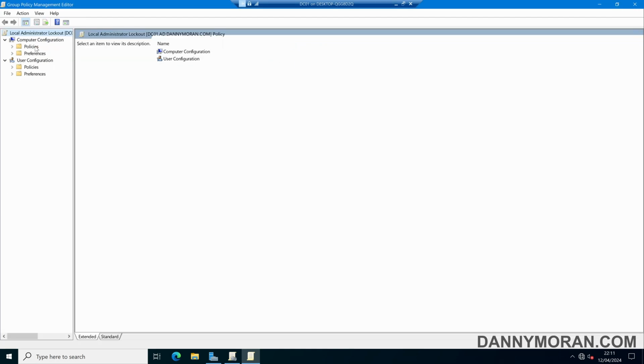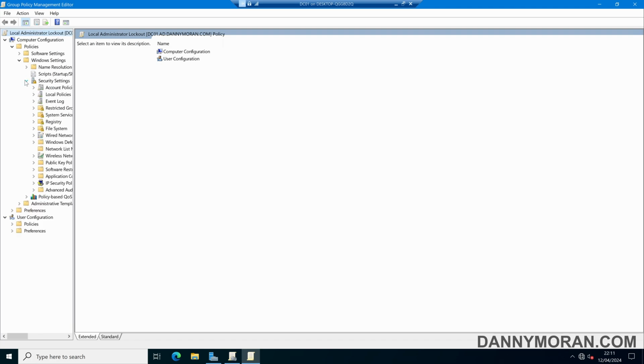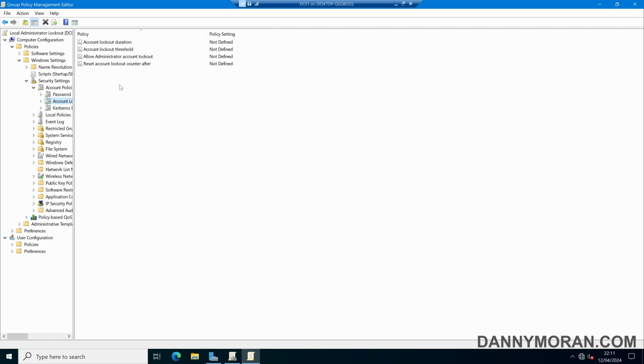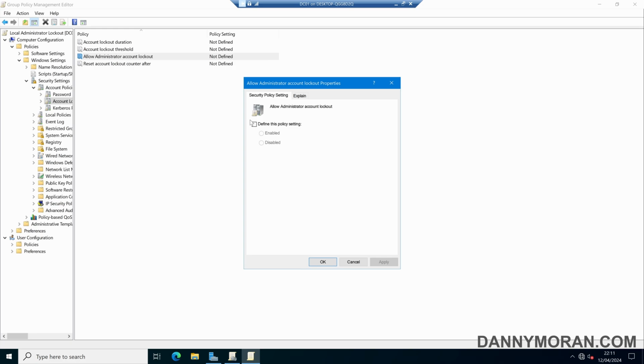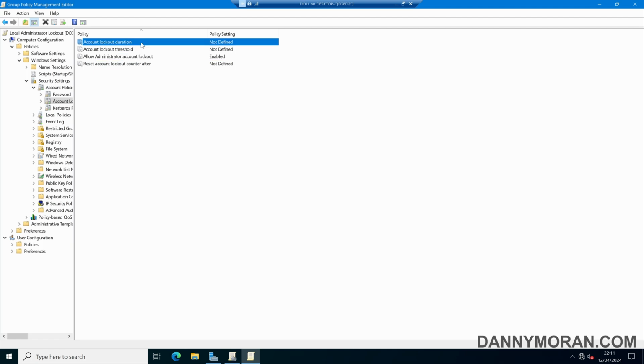And then under Computer Configuration, we can come to Policies, Windows Settings, Security Settings, Account Policies, and then Account Lockout Policy. And then in here, we'll want to configure these four options. So the first one we want to do is allow the administrator account to be locked out. So we'll define the policy setting, set it to enabled, and then press apply. Then we'll also want to set the account lockout duration, the account lockout threshold, and reset account lockout counter after. Now as a baseline, Microsoft recommends you set this as 10, 10, and 10.